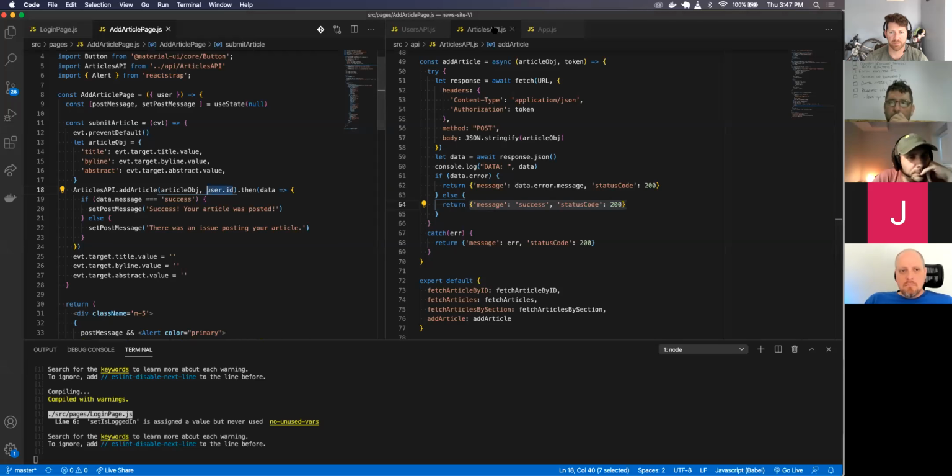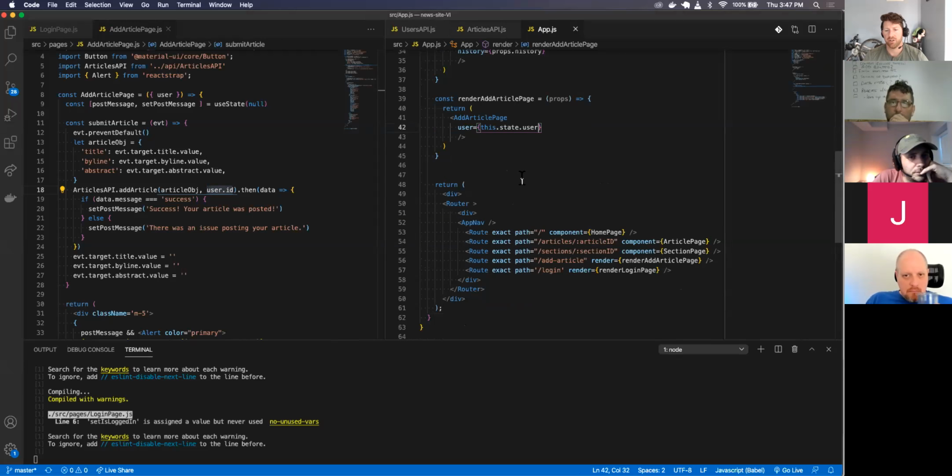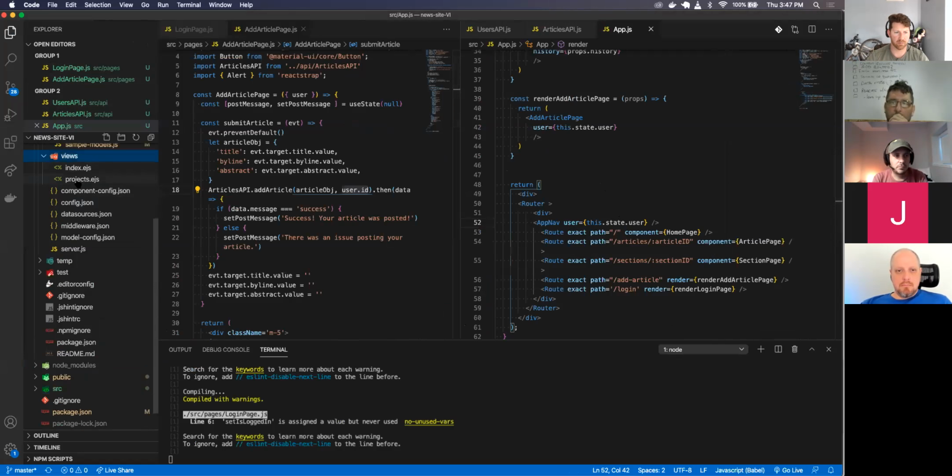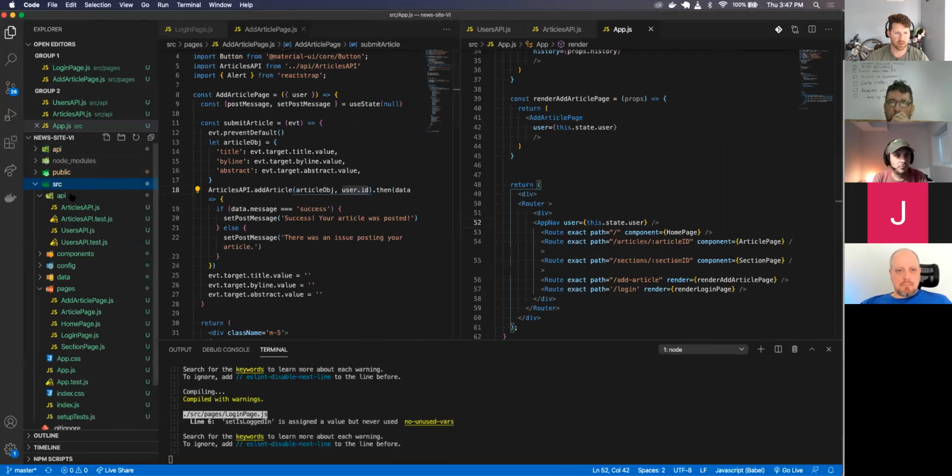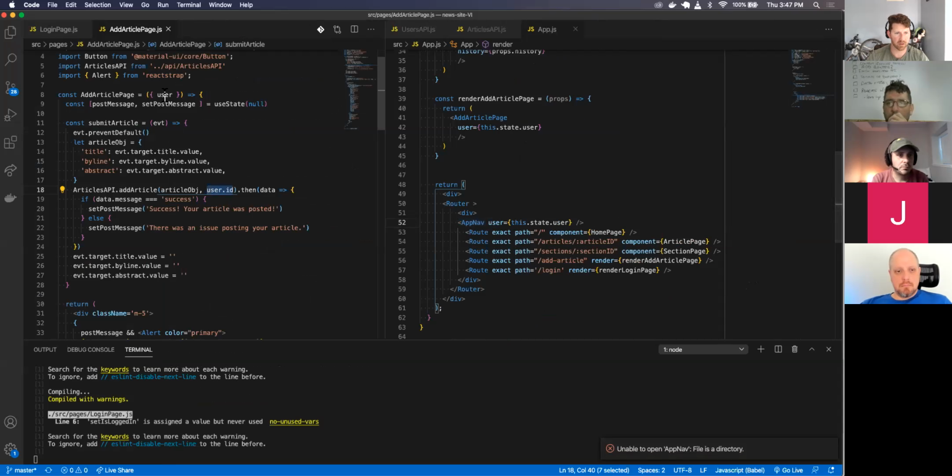So let's look in the app.js. Before we were passing in props like the user state via the render method. That's because we were using the route in React Router DOM. But up here, we're just rendering the app.nav normally. So in here, we can just say user equals this.state.user and pass it in as a normal property. Now, if I come over here and look at the app.nav, where'd it go?